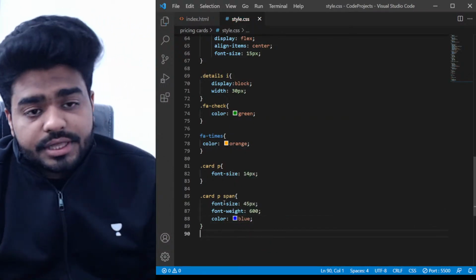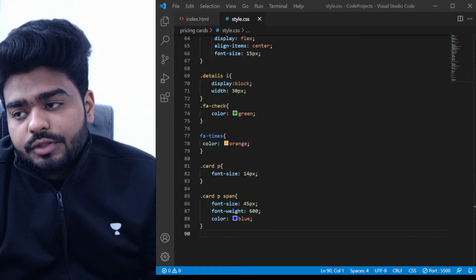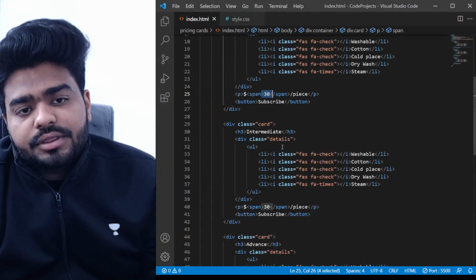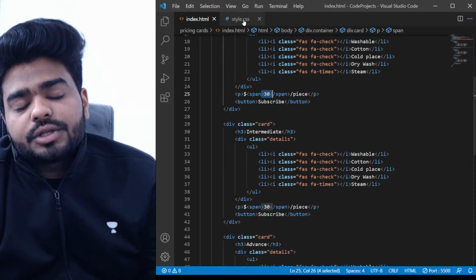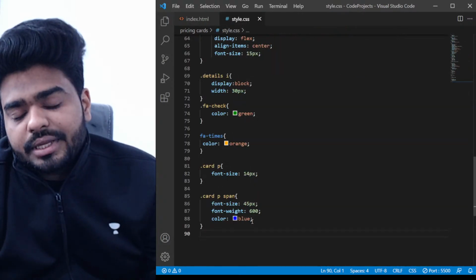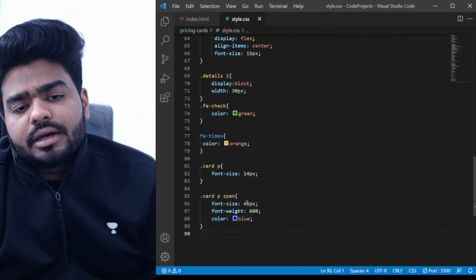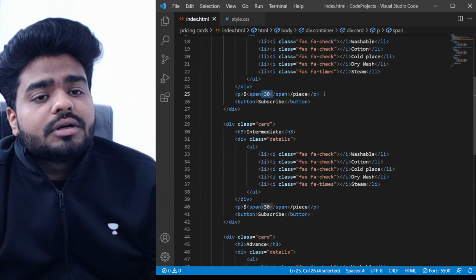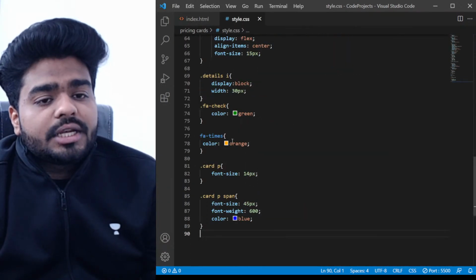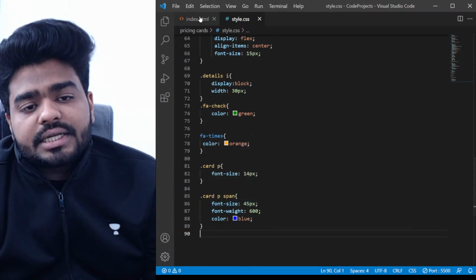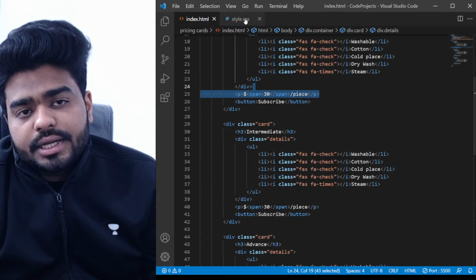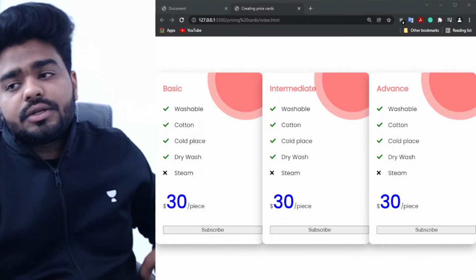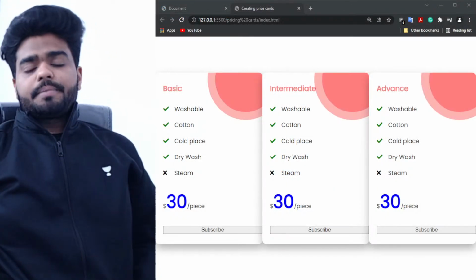Okay, let's save this. Let's check out what is happening. If you can see here, the card p span, right? That means the 30 or the numbers or the prices, we are making it as blue and much bigger. And card p is font size 14 pixel. Card p is this one. So you want to make it font size bigger. Far times we have made it color orange, right? So let's save this. Let's check out. So you can see here, this is what is showing me.